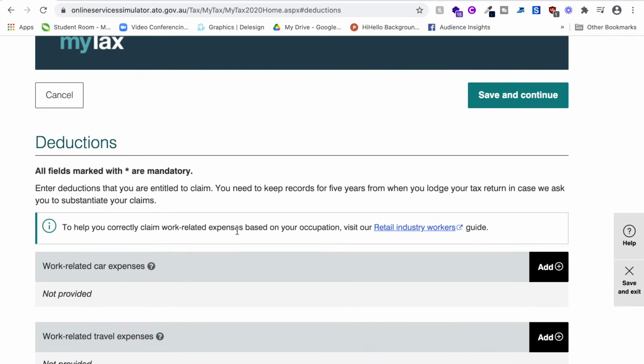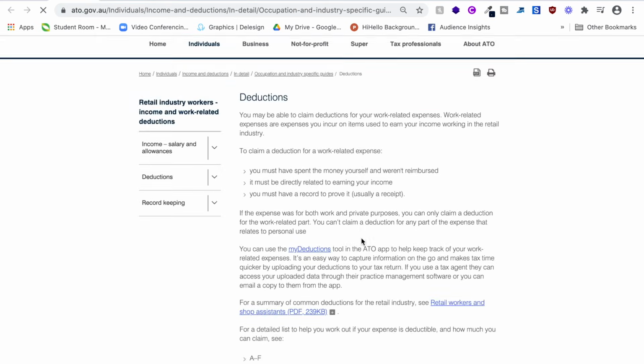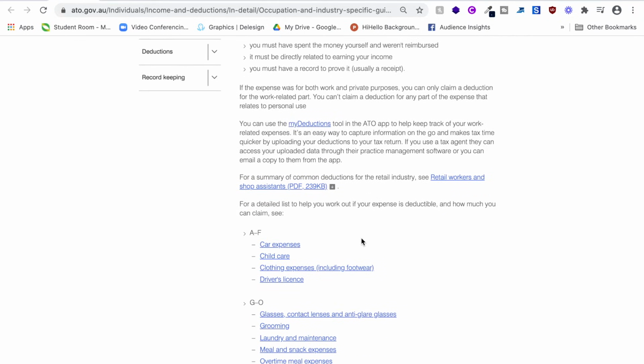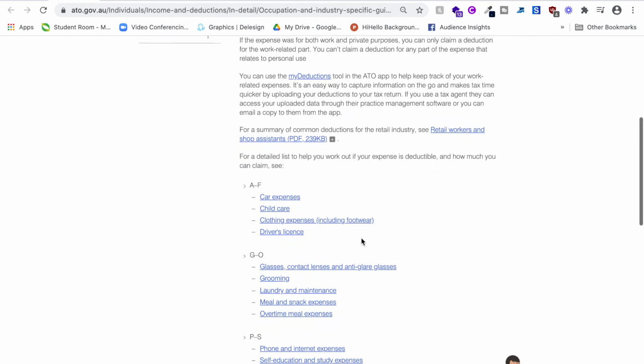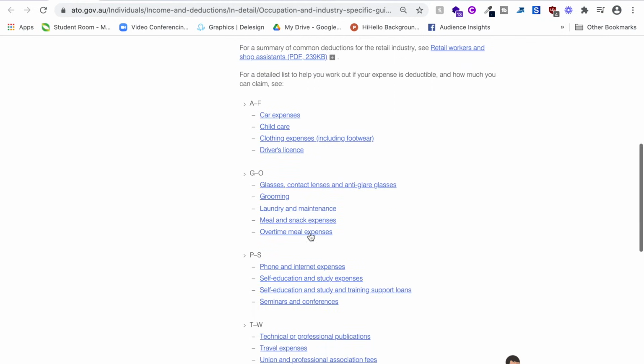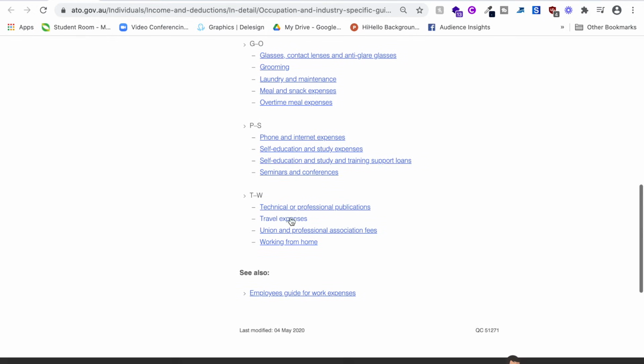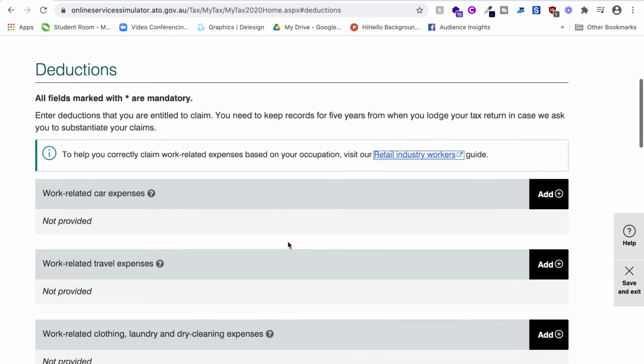Now if you're not sure what kind of things you can actually claim for your work related expenses, you can always click on this guide which will tell you about in your specific industry what can be claimed. So if we click on this button here, it will bring to a page where they specifically talk about retail workers deductions that can be possibly claimed in a tax return. So here are some expenses: car related expenses, grooming, laundry, maintenance, internet, phone, other expenses related to working from home and so on. Now we go back to our details here.